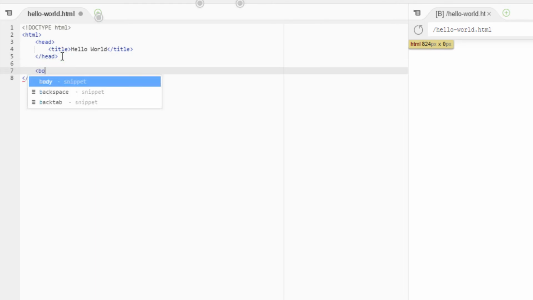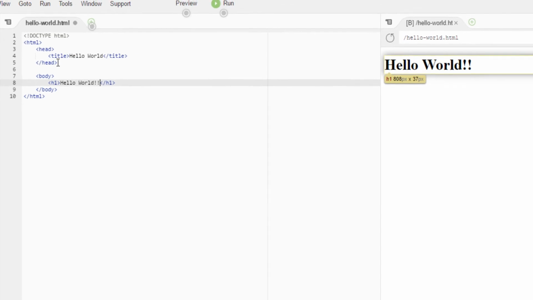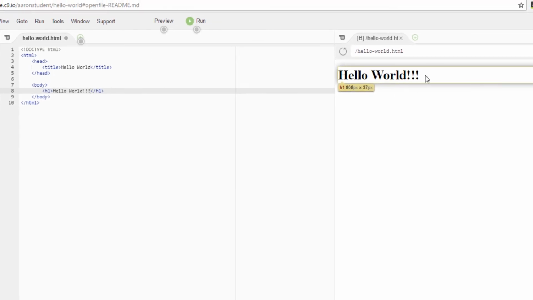Outside of our head element, let's create a body, and all we want to do inside of our body is output the words Hello World. So to do that, we'll create a heading element, an H1, and between the H1 tags we'll type Hello World. And notice how in the live preview every letter that we type has been rendered.